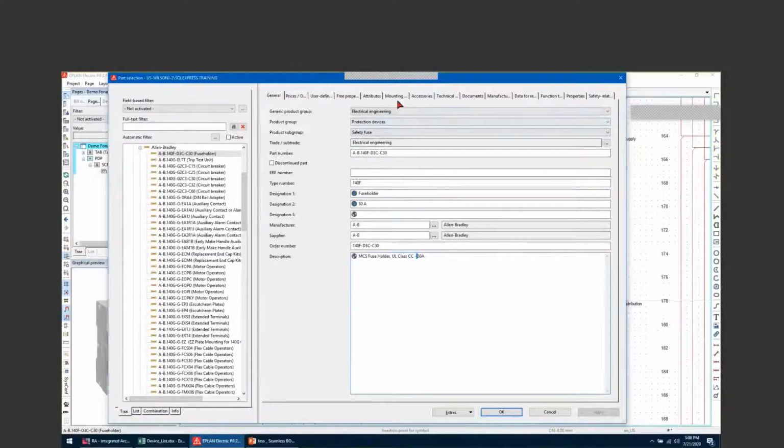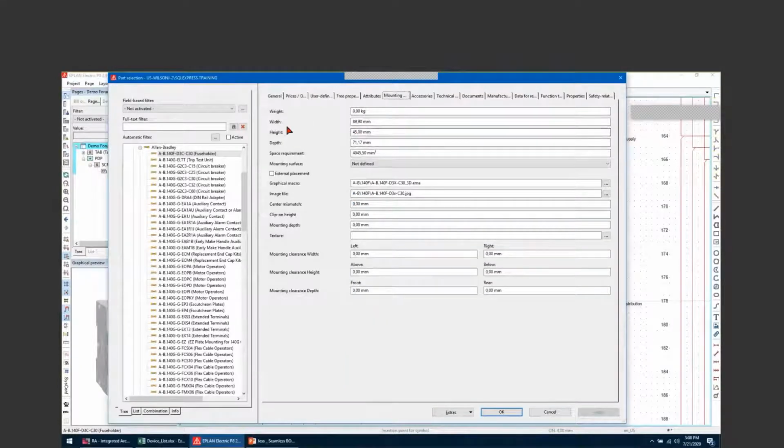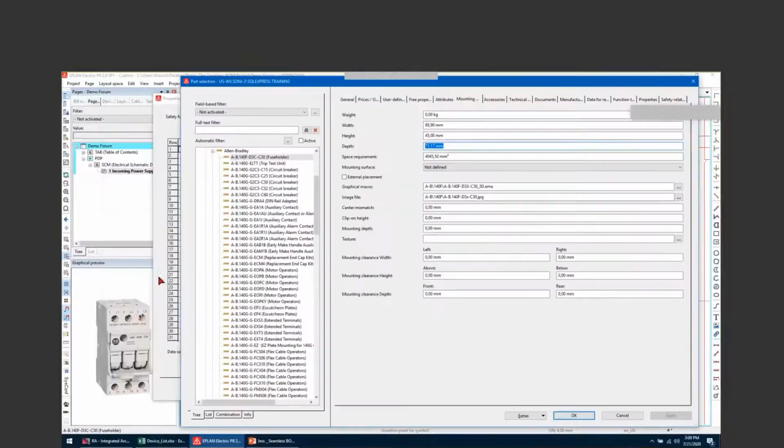If we look at the mounting information, we can see we've got some width, height, and depth. These attributes can be used when you're using 3D components, and we'll get the right sizes here. We've got graphical macros and an image file that's been attached to this particular part. All this information, when we apply it to this symbol, we're going to get all of this through.